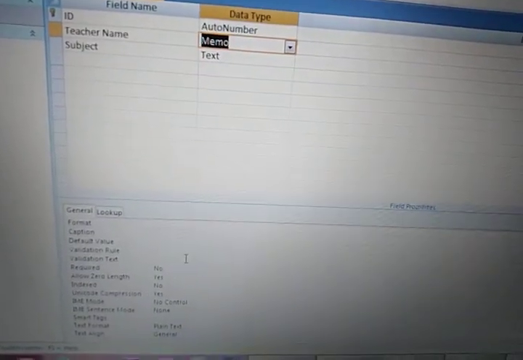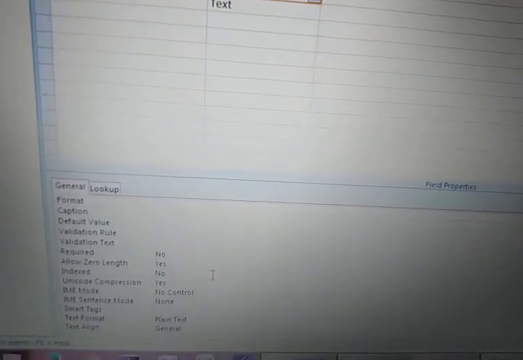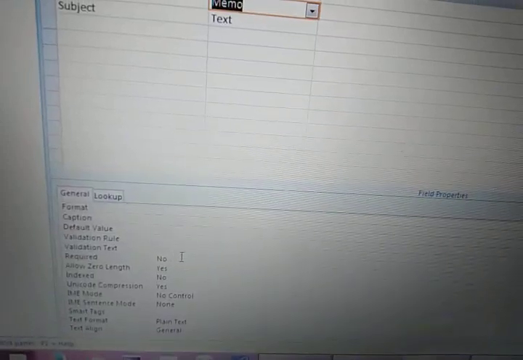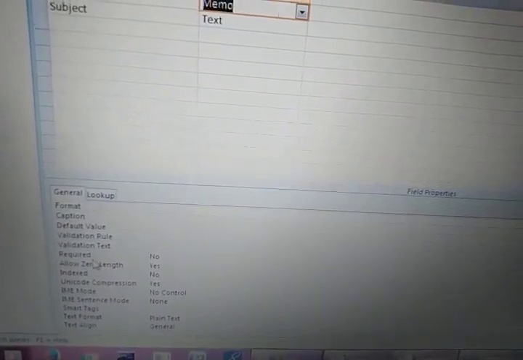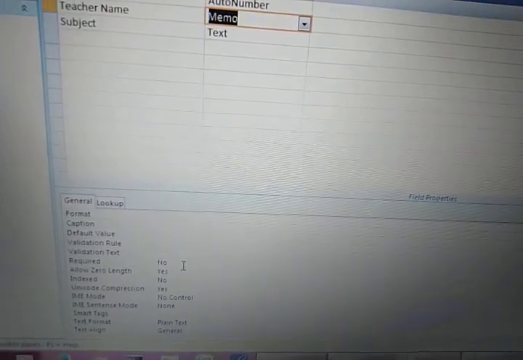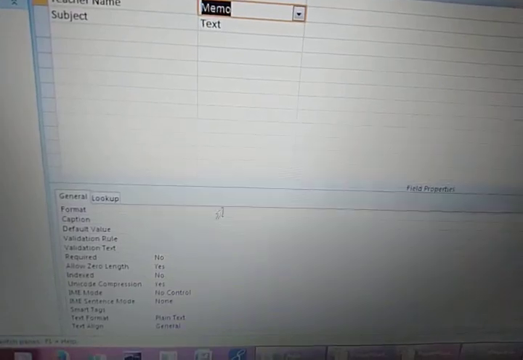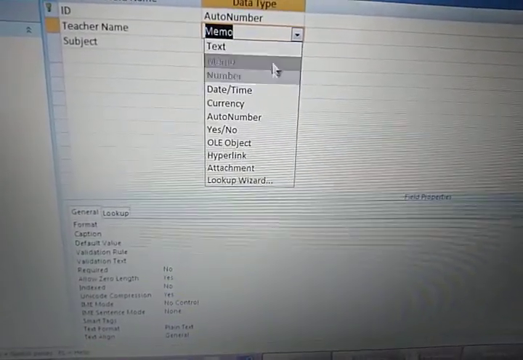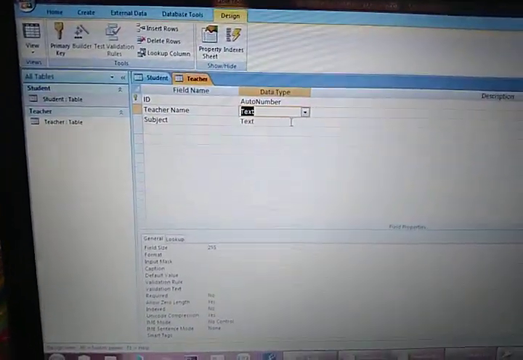In the same way I will show you for the memo. So in the memo also you can see certain properties. Fine students, so from here you can also impose some validations. If you click on required yes, that means this field will become mandatory for you. That means you cannot leave this particular column blank. So that we will see later on. Right now I'm just simply telling you how to create a table using design view.